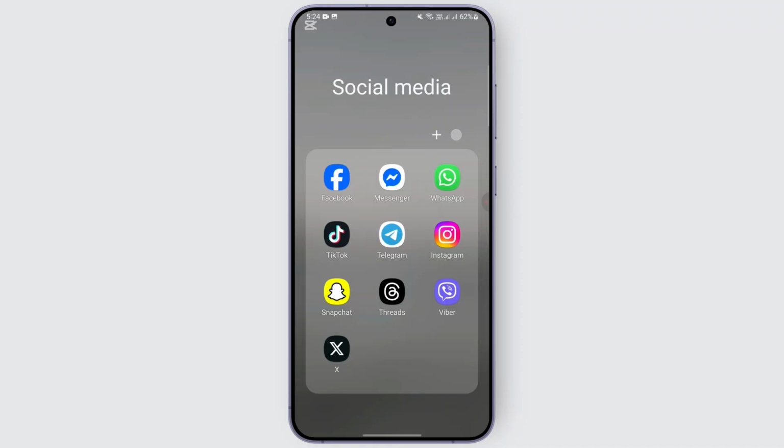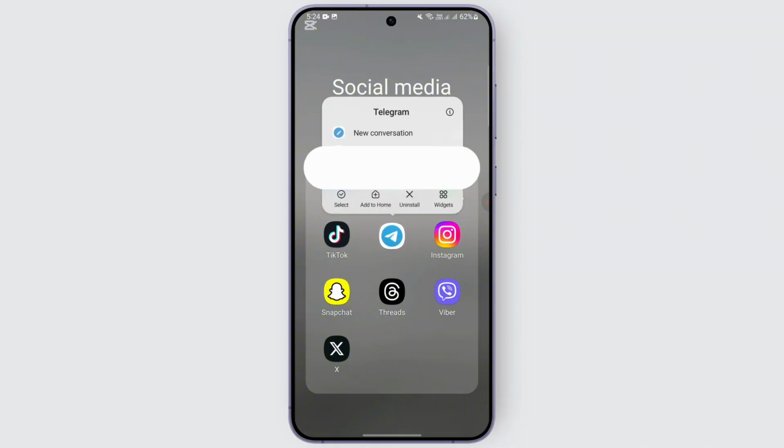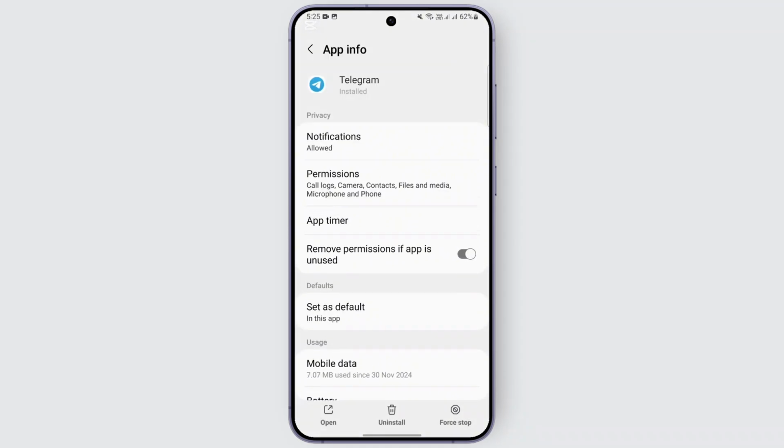After that, the next solution you can apply is clearing the cache of the app. So for that, you can long press on the Telegram app. Once you do that, at the top of your Telegram, you should find an info section. Just go ahead and tap on it. And once you do that, you should find this interface.